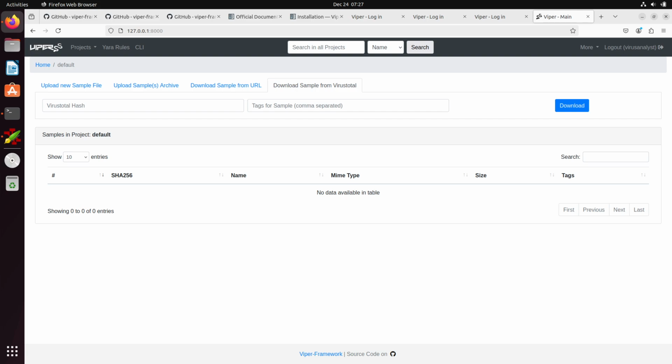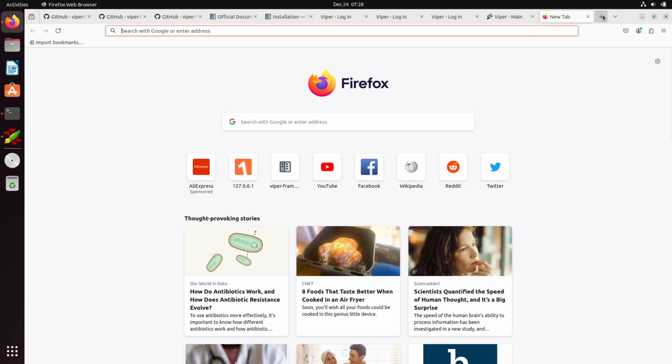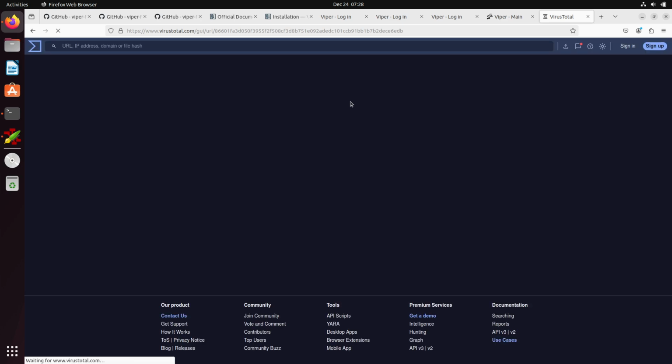So let me do one thing. Let's check for some malicious files, which are, let's say, highly malicious, and we wanted to check them. Okay, let me show you one of the URLs. So let's say we are going to this particular VirusTotal URL.